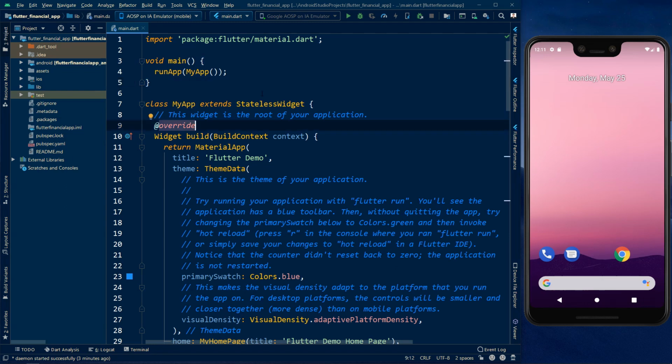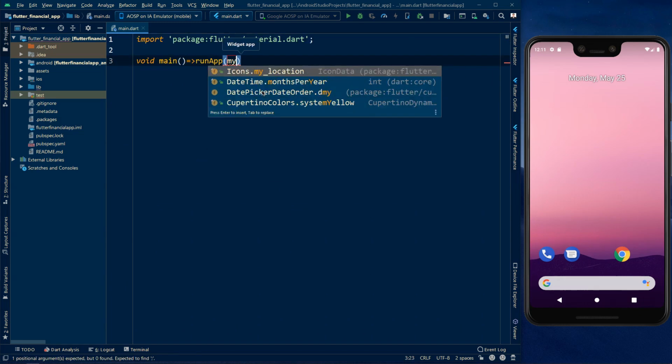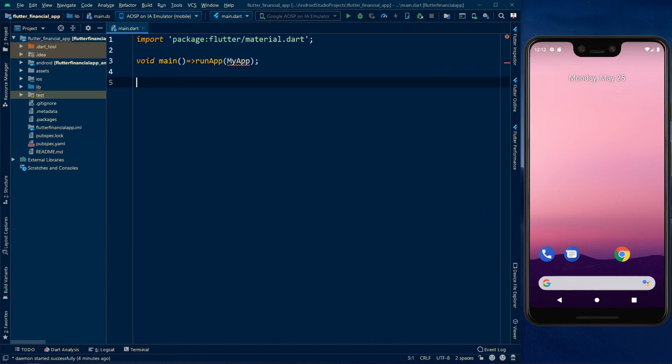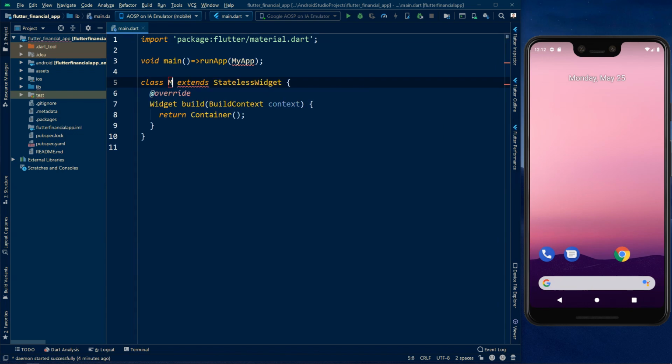So right now, we need to delete all code inside our main.dart. After that, as usual, we have to create the starting point of our app. So we create void main and runApp, and inside this runApp, we need to provide MyApp. We see a warning because we haven't yet created MyApp. So we need to create a stateless widget and name it MyApp. And for MyApp, we need to return MaterialApp.